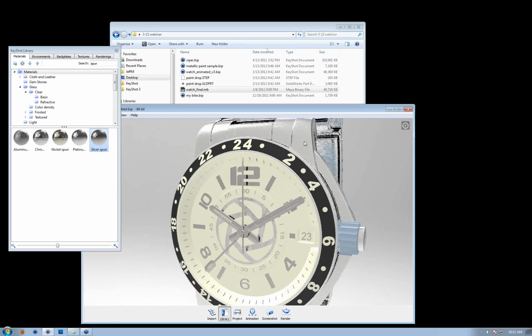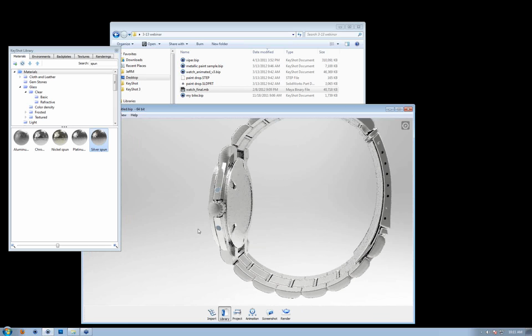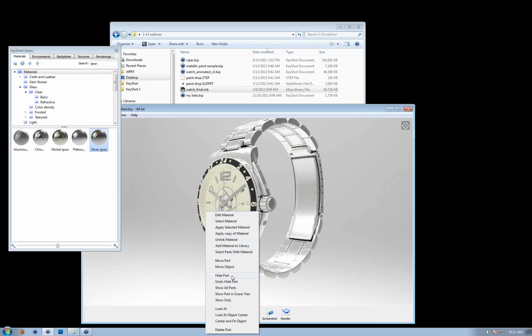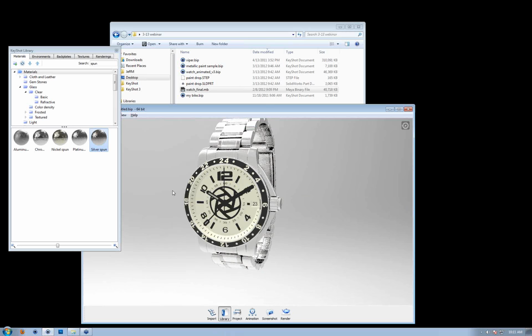All right. And let's just apply something to the crown there. There we go. And to the back. So now we've just done some basic material work in KeyShot. And I want KeyShot to make a template based on everything I just did. So I can do exactly that.